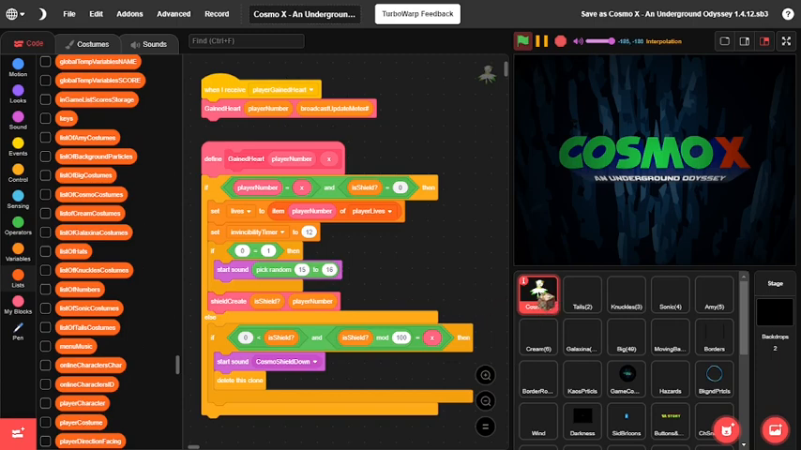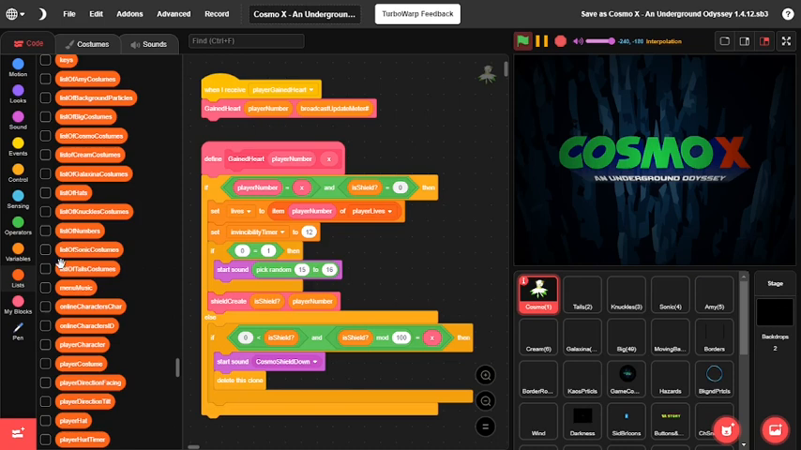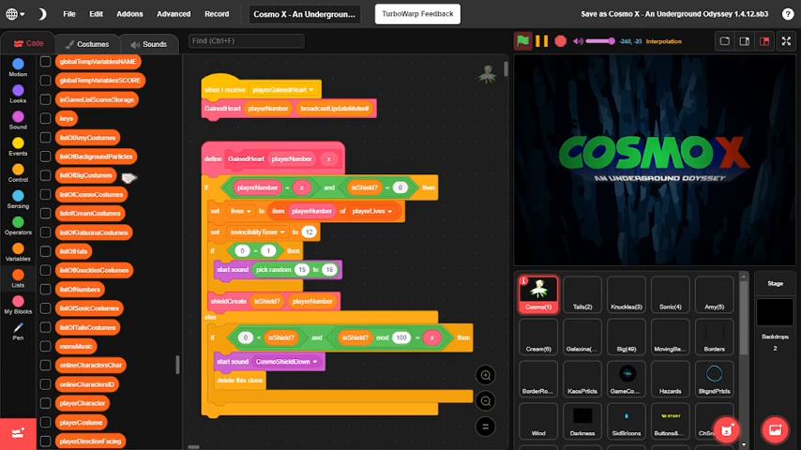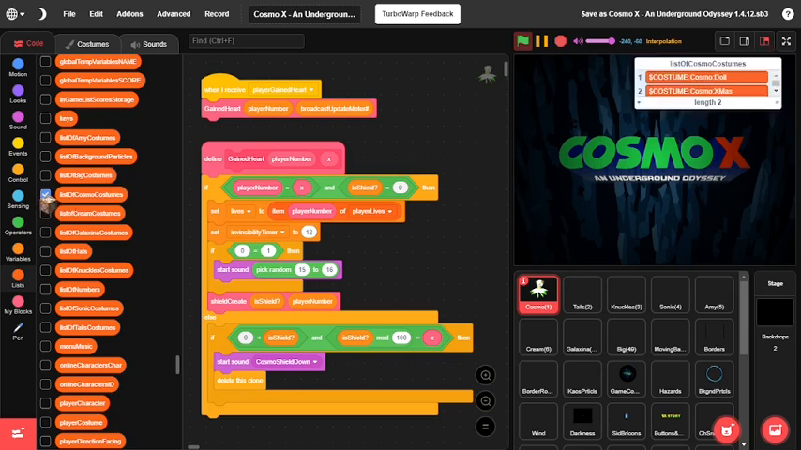Note that we are modifying it for Cosmo. If we were modifying it for Tails, we would go to list of Tails costumes. Or if it was for Sonic, we would go to list of Sonic costumes. So now go into the list of Cosmo costumes and append it to the end, add it at the end.